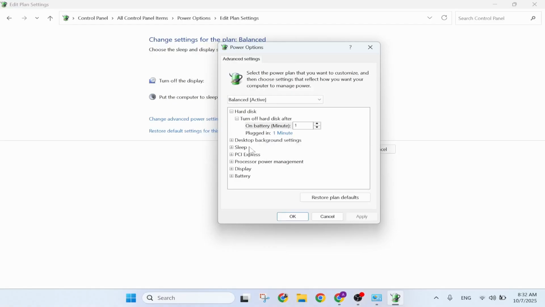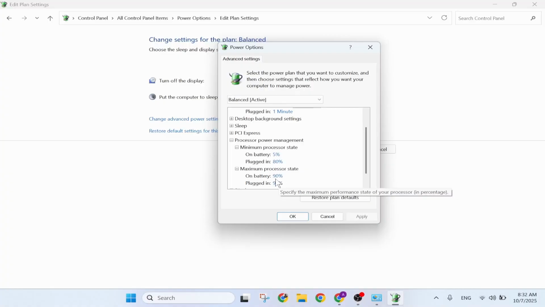Right here, you'll need to see different options. What you'll need to do is expand on this processor power management. You'll see maximum and minimum processor state. Open that up and under maximum processor state, change both of these to below 100. So I've set it at 90. You can just simply tap on it and change it from 100 to 90 as well.